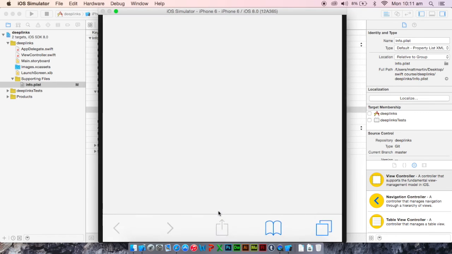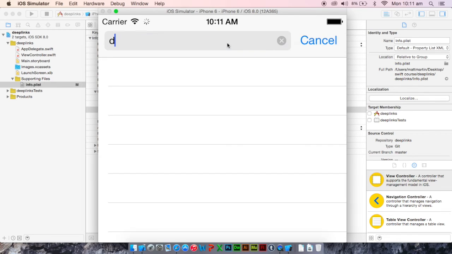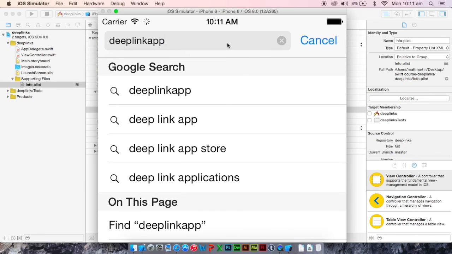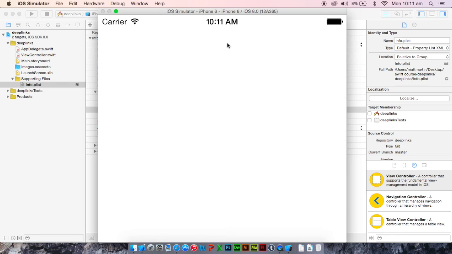Go down to Safari. And in the address field, we want to go to deep, or whatever schema you used, and click that, and it will take you straight to your app. That's how easy it is.